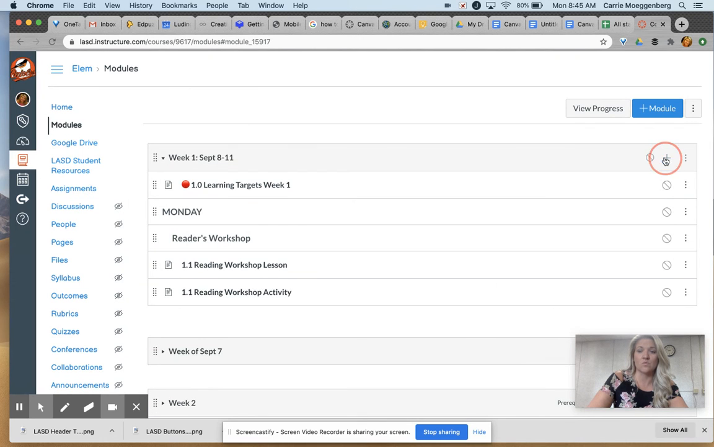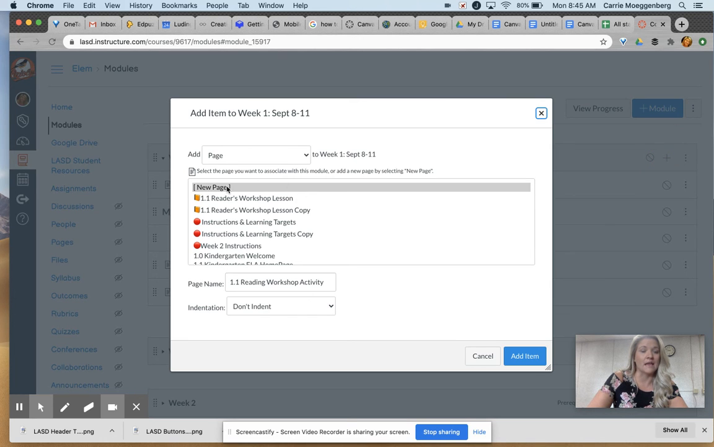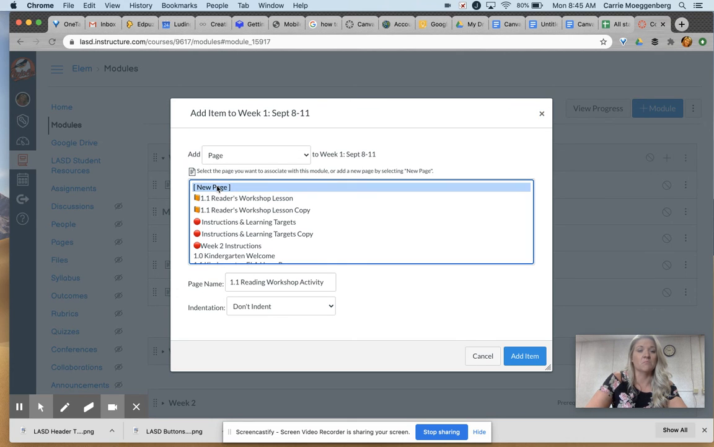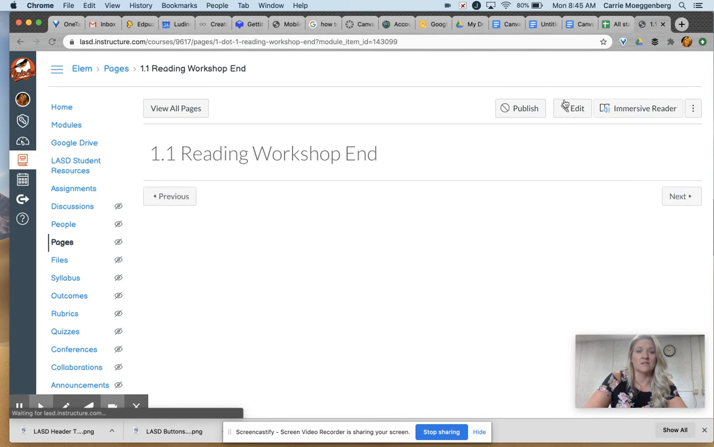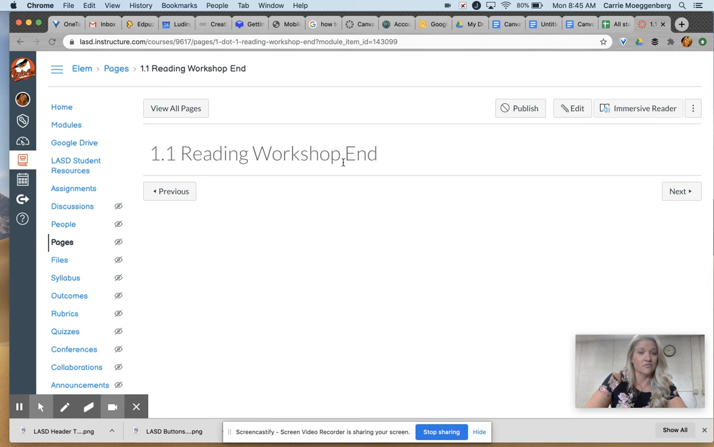And the next thing is going to be an end. You can have that end be at the very end of your module, so you have them progress through, or you can say just something simple. So I'm going to say reading workshop end. Okay. Now, what you're going to put on the end page is something simply like, this is the end of your reading lesson for the day. Please continue, and they'll hit next.